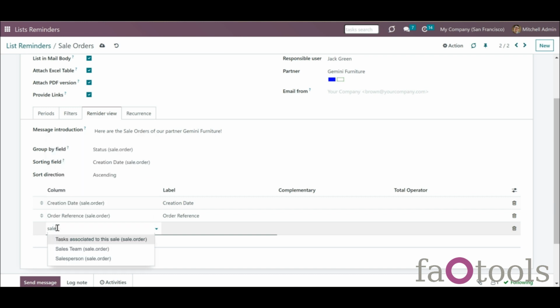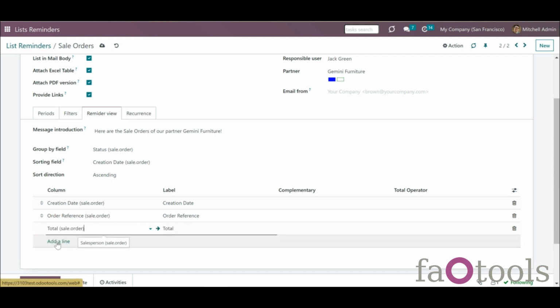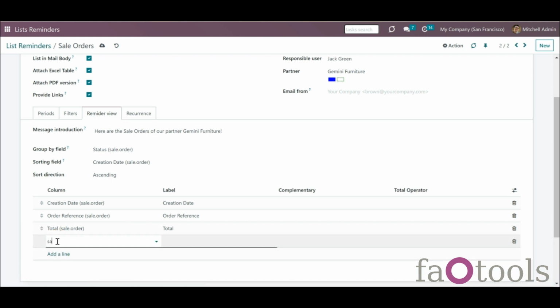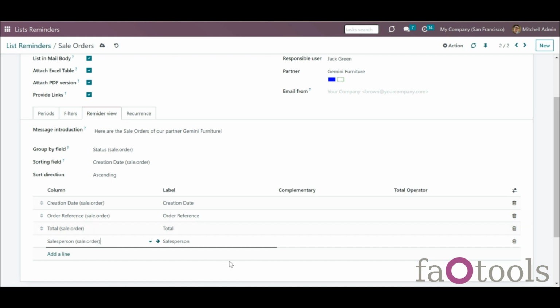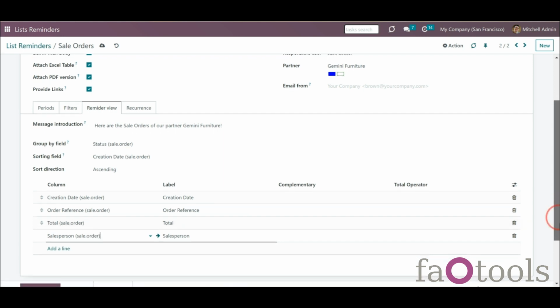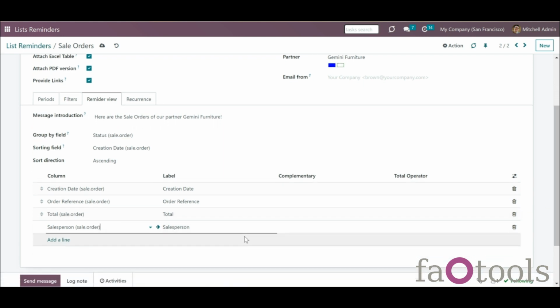As a column, it is possible to choose any field of the following types: char, text, HTML, integer, float, selection, boolean, date, date time, and relations to other documents: many-to-one, one-to-many, and many-to-many fields. The list of fields may be different according to the chosen model in the reminder.